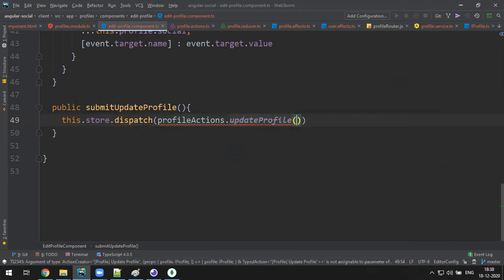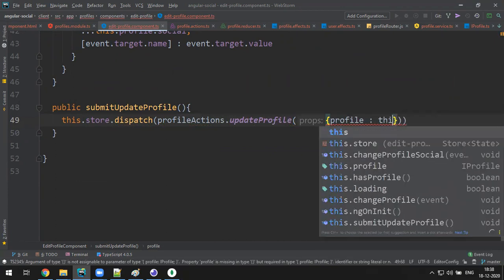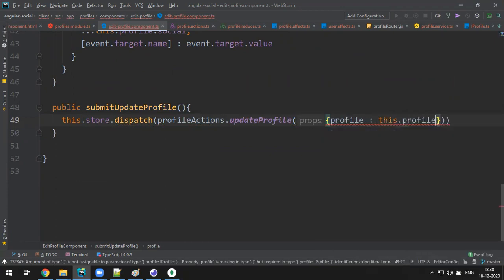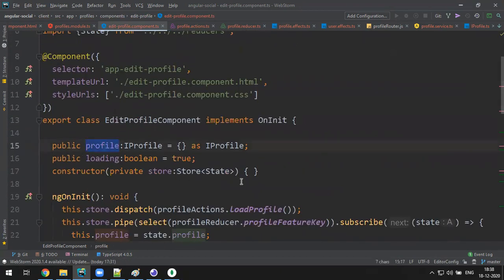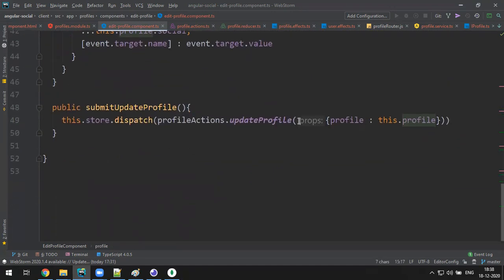You need to provide a props called profile, which will be my this.profile. Why this.profile? The profile is the local data, which is what we have updated locally, the state. That's what I send here, and this will take care of sending to the server, redirecting to the dashboard, and showing the alert, all the things. Let me try now.